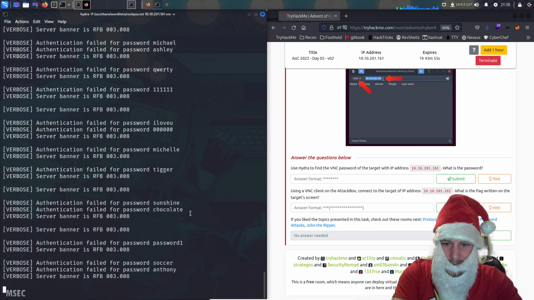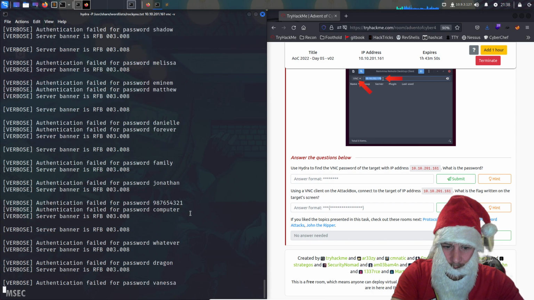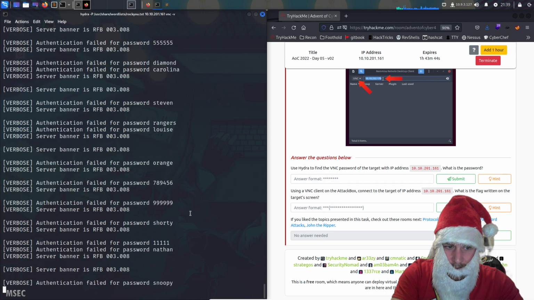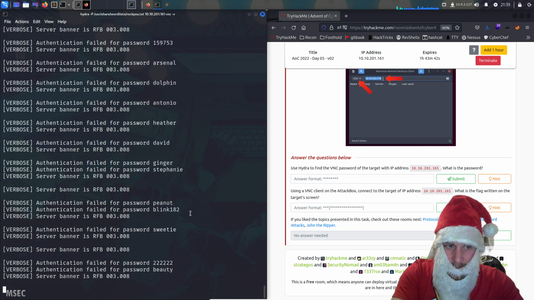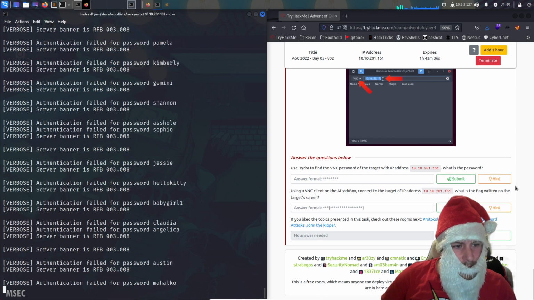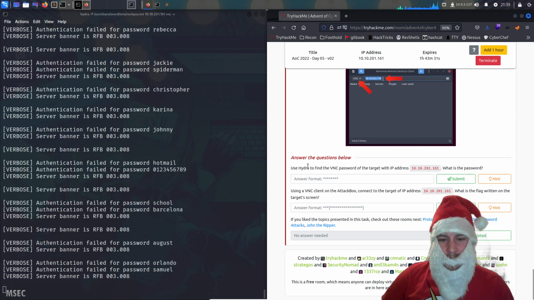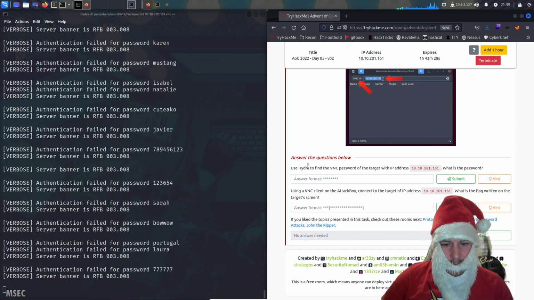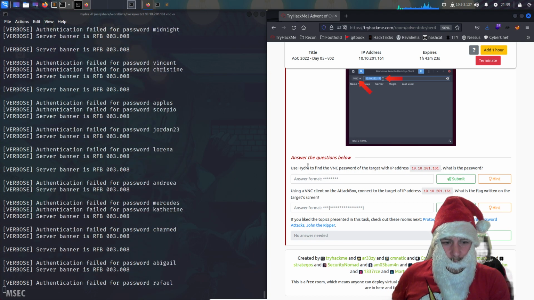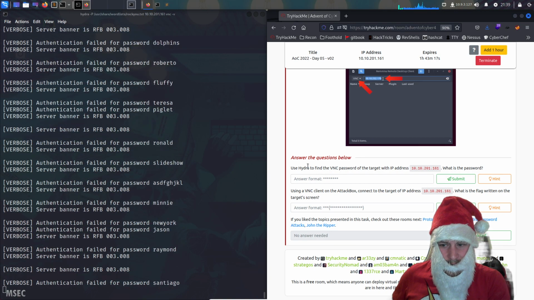Warning banner. Let's double check the hint. Yeah, VNC server does not use a username, so we're correct. Not sure how long this is going to take, but it shouldn't take too long.